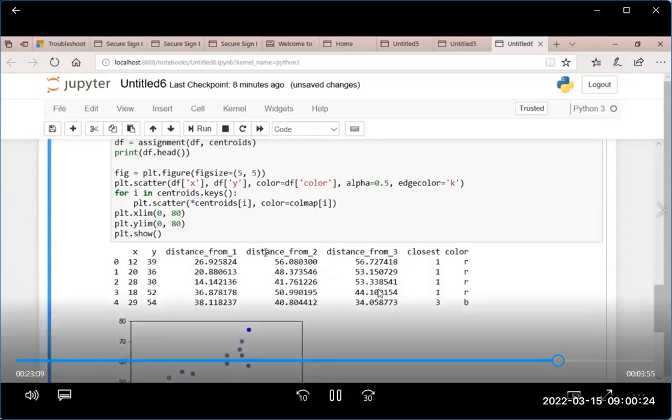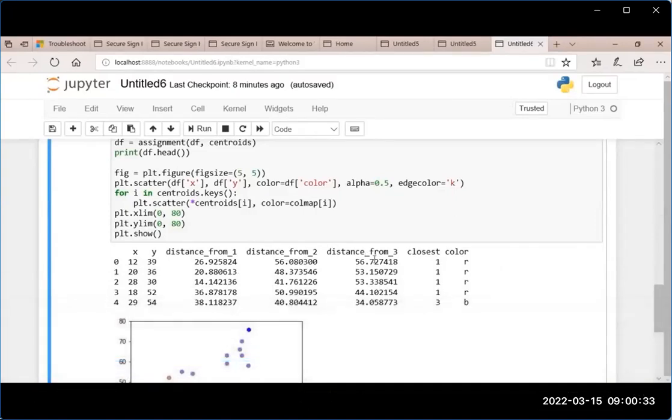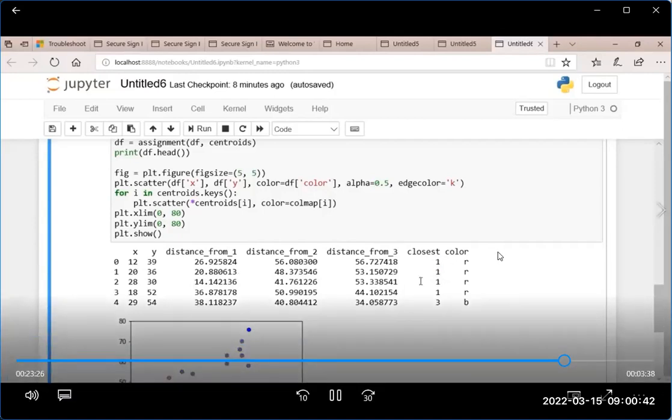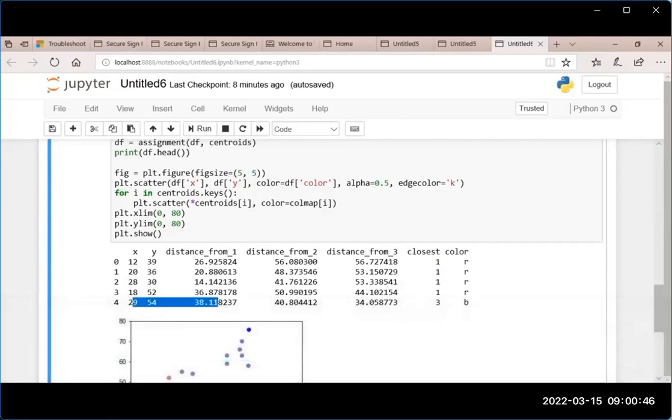6.92, whereas its distance from the second cluster is 56.08, while in case of the third cluster, it's 56.72. What we'll do is finally assign that point to the closest cluster, which is 26 in this case. So the closest cluster is 1, and we have already defined the color scheme for 1 as red. Similarly for the second point, third point, fourth, fifth, and so on.